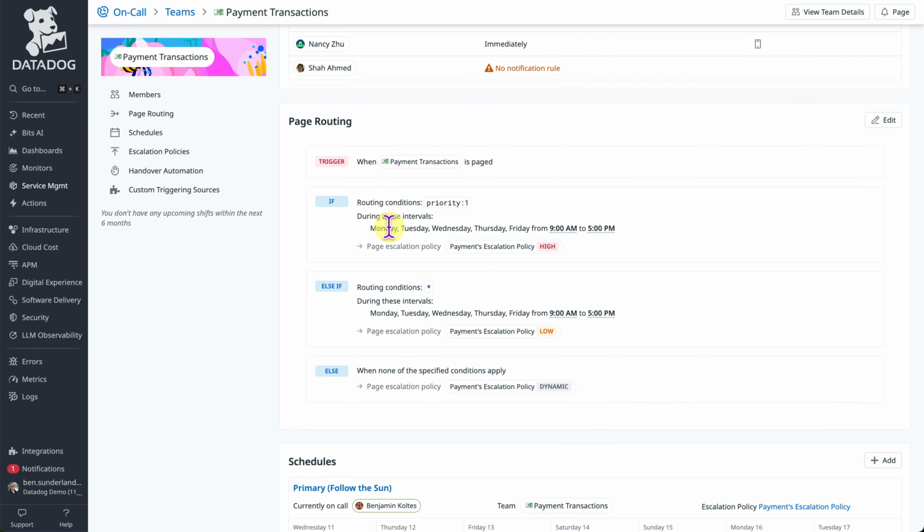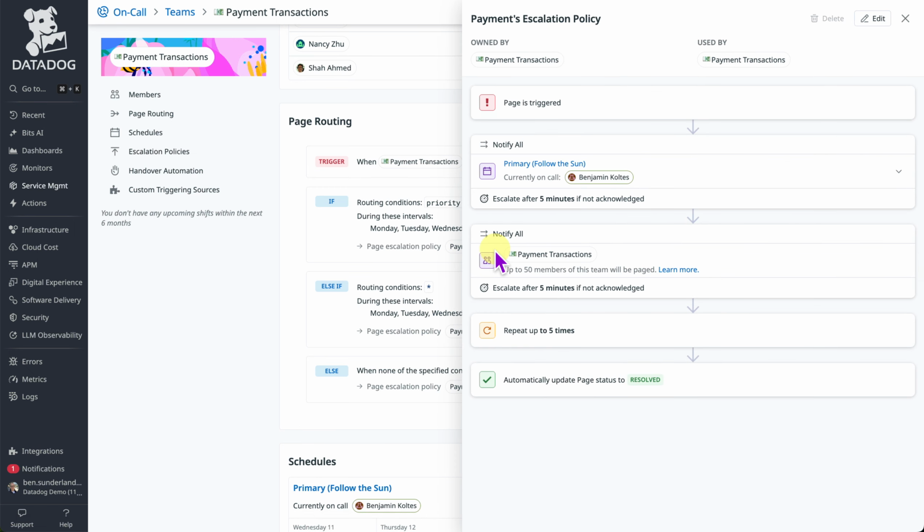It will give us the day of the week prioritization, and also based on the priority of the alert. In this case, we fired a monitor, and if it was priority 1 during office hours, it's going to use this escalation policy here. If we drill into that escalation policy, you can see what happens if nobody accepts or marks as resolved or escalates. So they're the 3 actions that can be taken for this particular page.